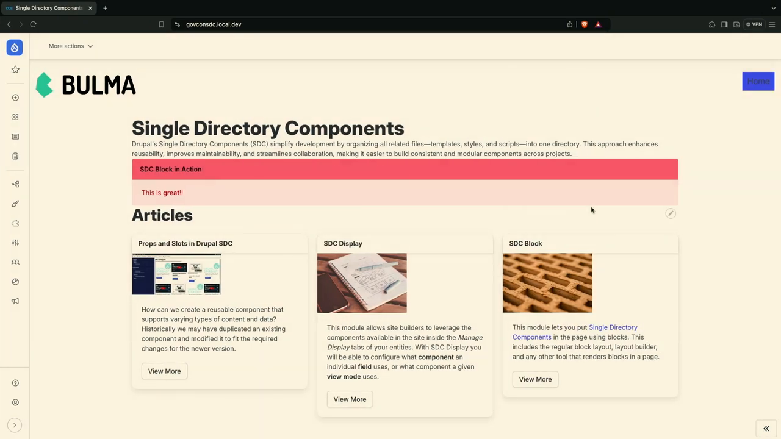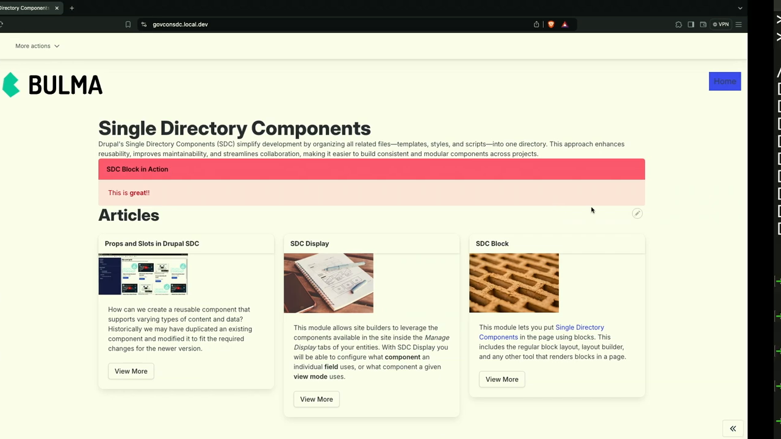So as you could see, those are two simple examples about how to use single directory components and how you can start doing that from now with some Drush commands. You can just copy and paste from the core, and you can start with them.